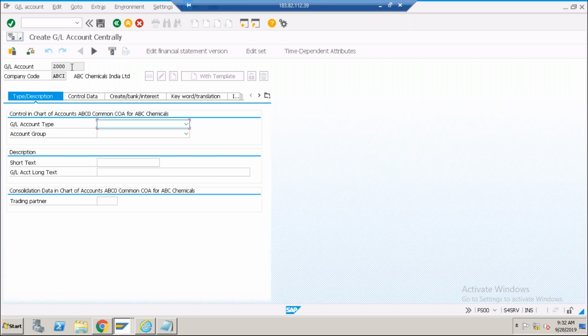Okay, so now I need to provide the description, short text, what is this account. But before that, there are some mandatory fields. First one is GL account type. Again, if you are coming from ECC background, in ECC this GL account type field was not there at all. Why? Again, the reason is same. FI and CO were two separate components. There was a separate master data for FI and CO. Now in S4HANA, as I told you, this screen that we are using is not only for FI master data. This screen is also going to be used for the CO objects also, cost element also.